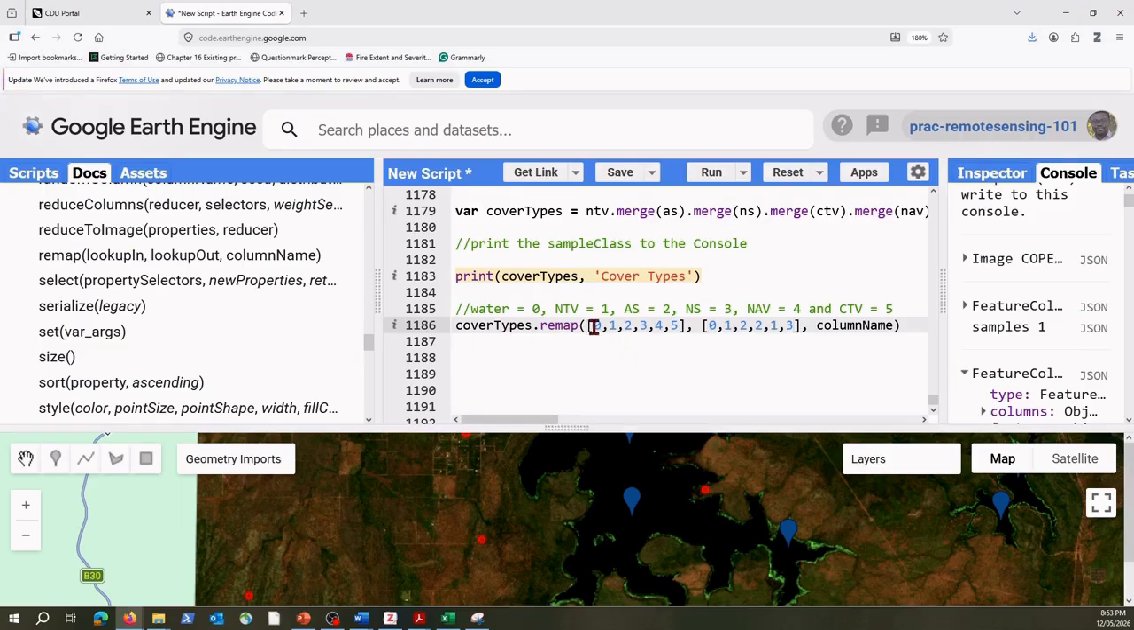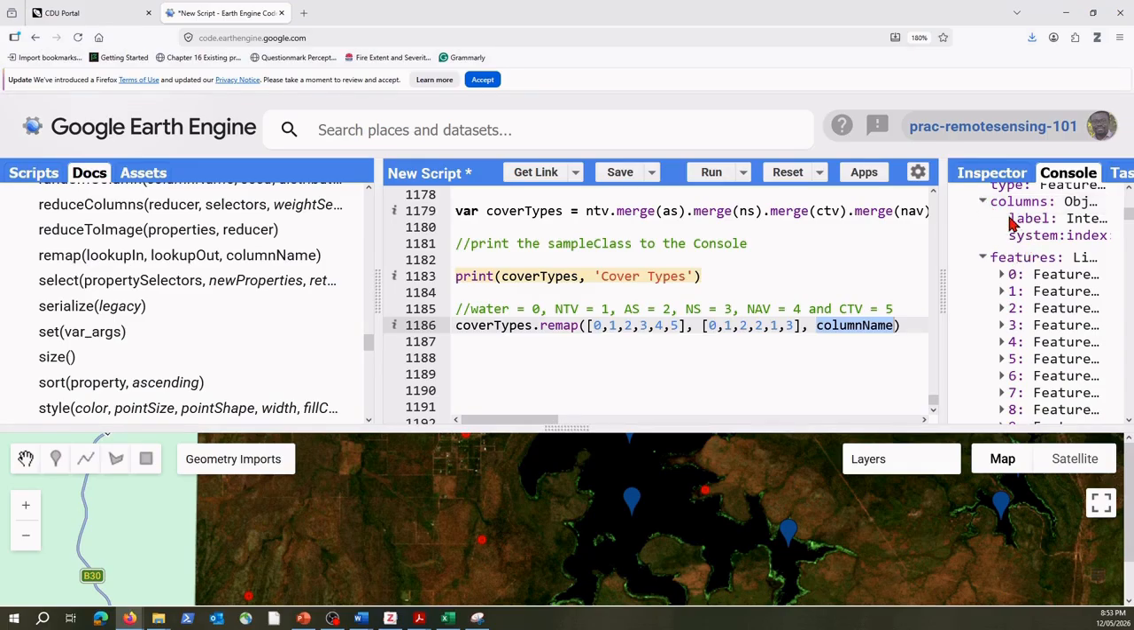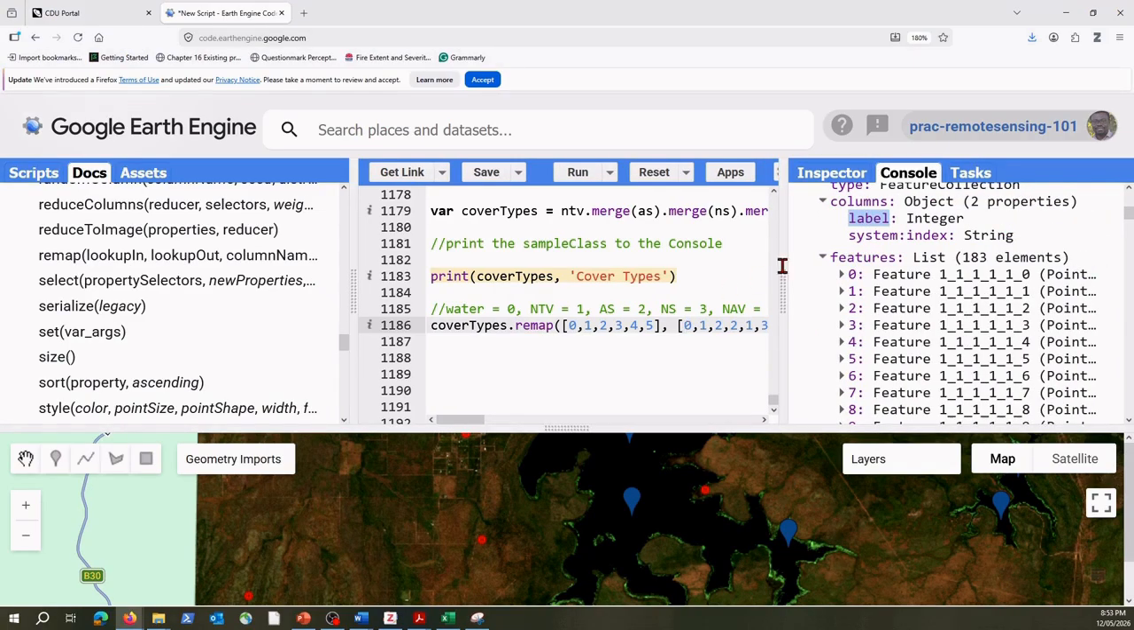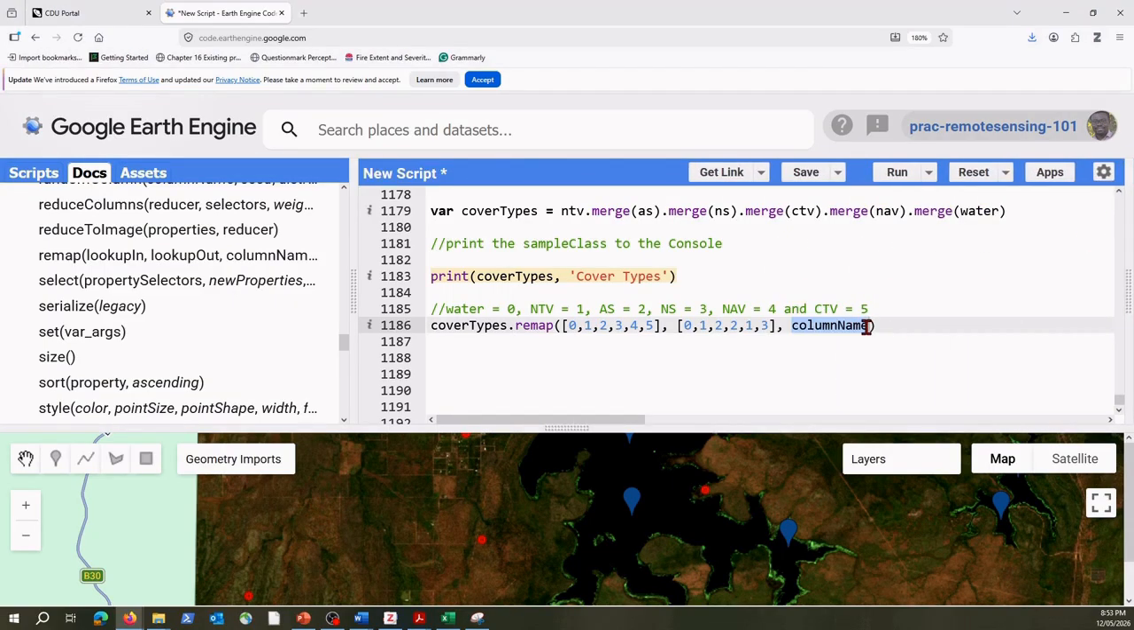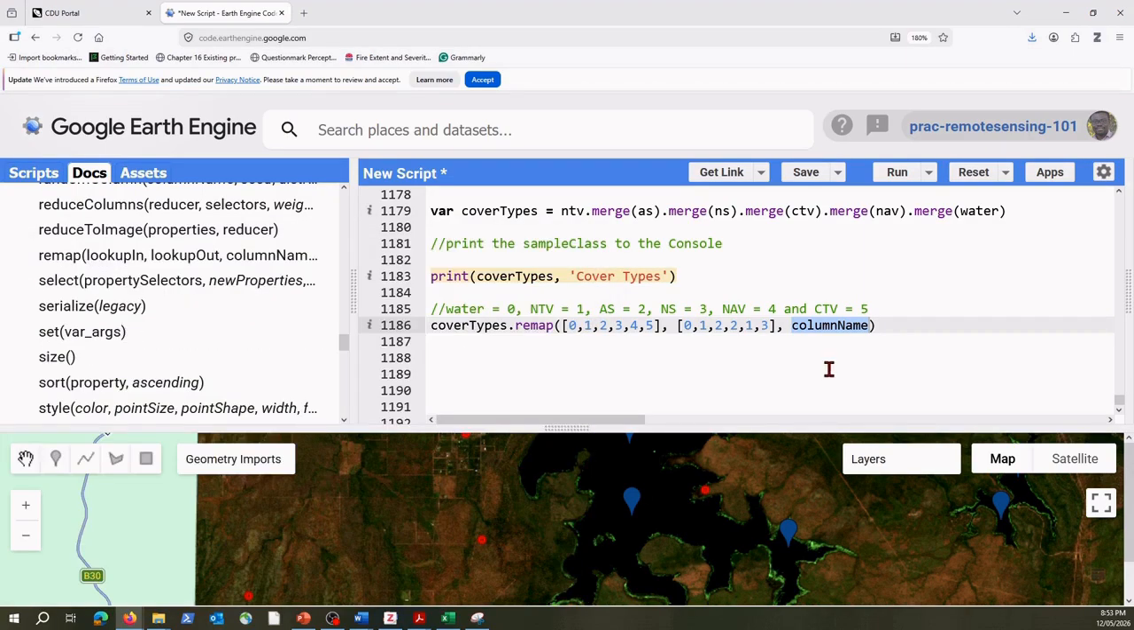So we're moving from 6 classes to 4 classes. And remember, our column name is label, right? You can see it from here. The column name is label. So here, what should that one be? What data type should it be? It should be a string, which means I need double quotes. I'm going to put double quotes here, and then I'll type in label, okay?